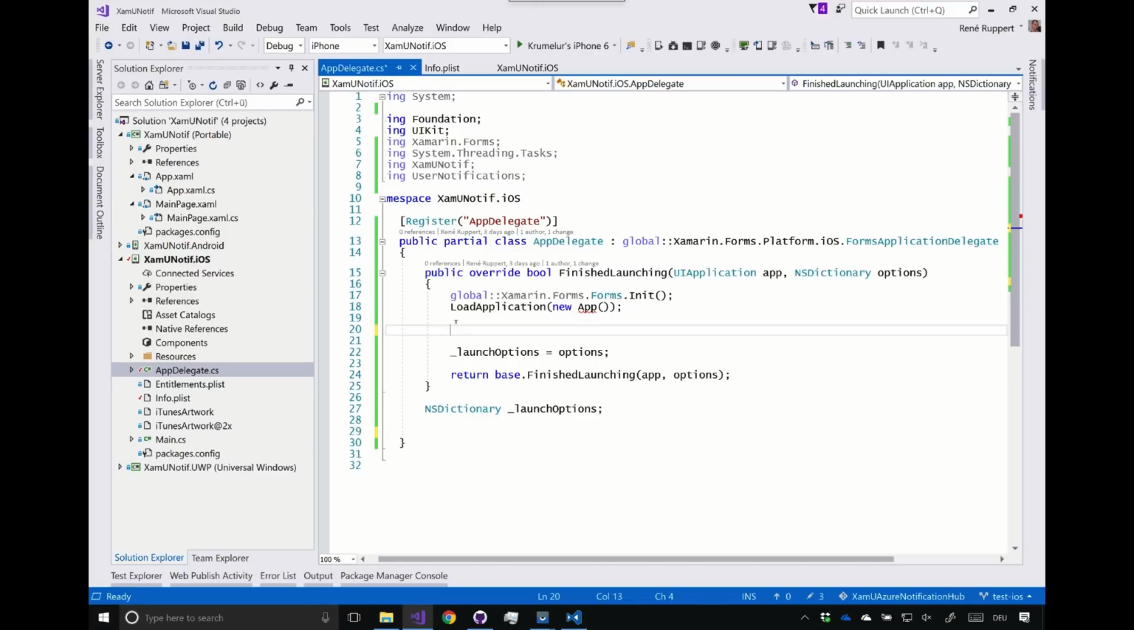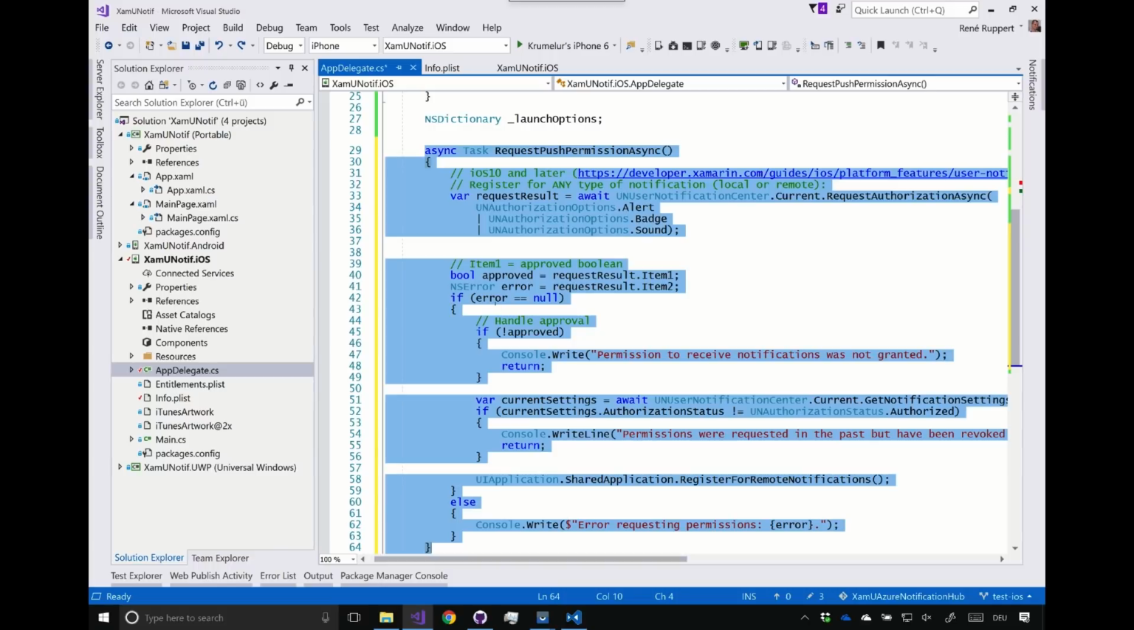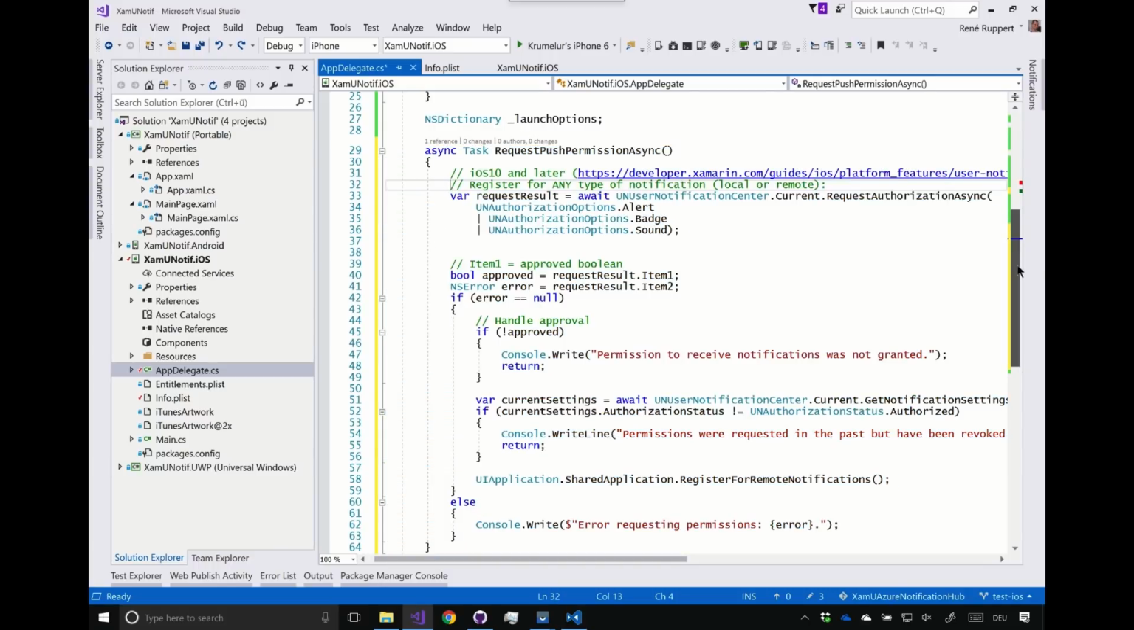So one does not simply receive remote notifications on iOS. Instead, the user must agree. We've got to tell them what this is all about. So I'm going to add a little helper method, which I called request push permissions async. Now, what does this look like? Don't be surprised by the amount of code. It's quite a few lines here.